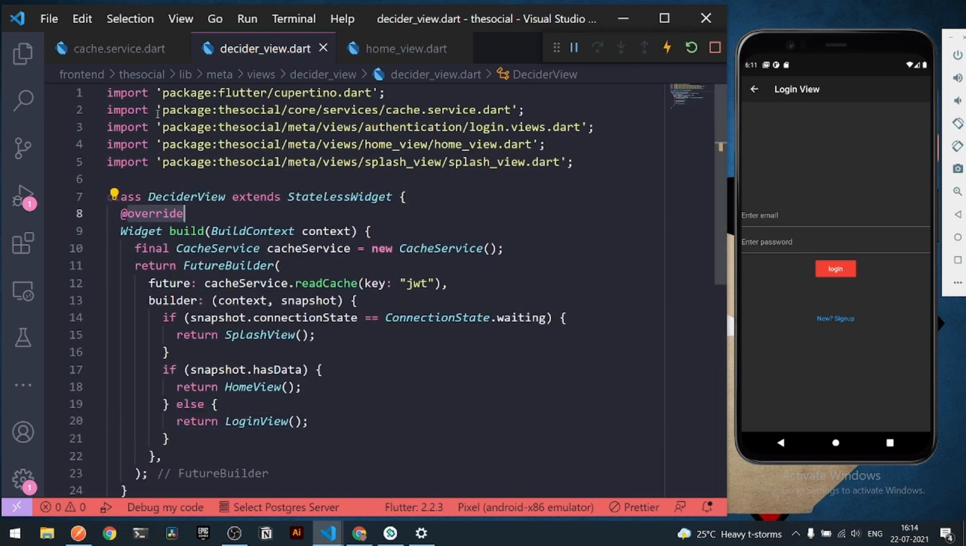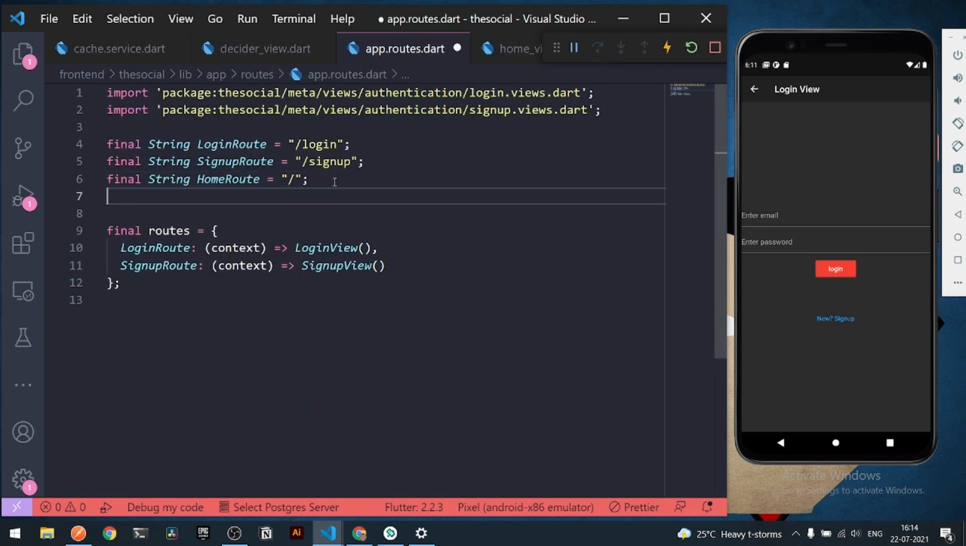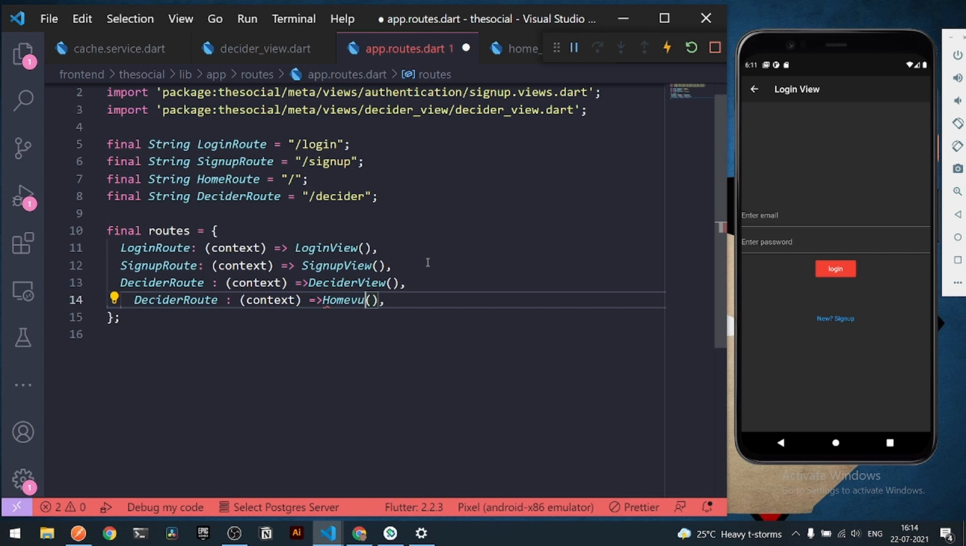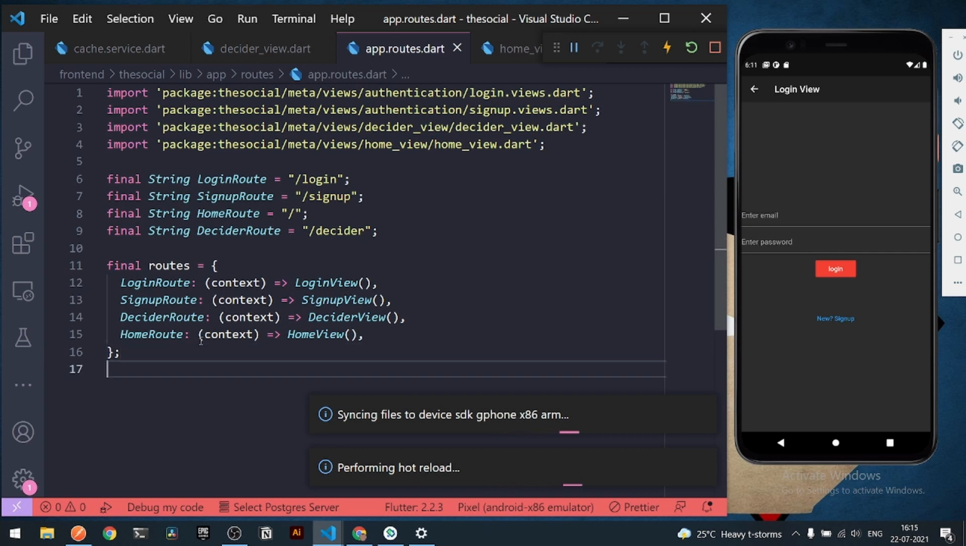Once I've added new views, that is my splash view and decider view, we can go under our routes, and here we can add the following strings. I can say final String deciderRoute is equal to having a value of 'decider'. I can copy this line and paste it below. The first one will be deciderView, and the value will be simply deciderRoute, comma, just like this. I can copy the same line, paste, and here we'll have our home view. So we have got our home view. This will be our entire routes available for our use case.